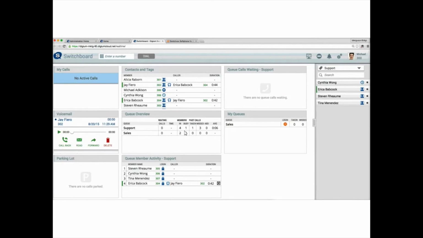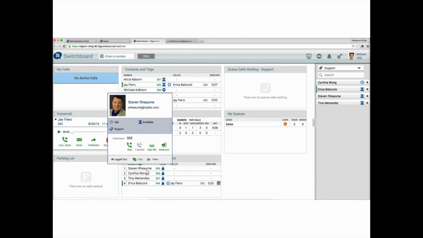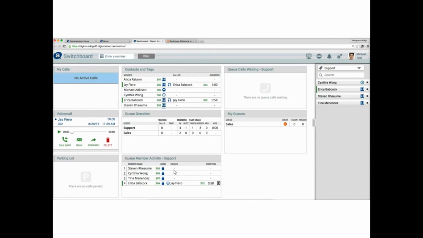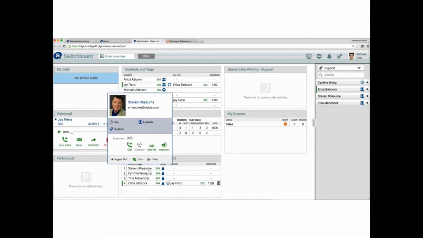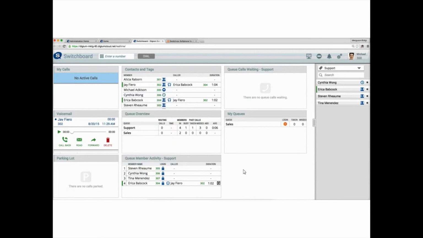So there's 4 different panels that you can do for queues to get really great statistical information. Queue overview gives me all the calls that have come in for this particular day, how many calls have been missed, how many calls have been taken, what the average talk time is. Then I have queue member activity, where I give each individual person and get their statistics for that day. So instead of seeing just that one person, I can see all of their statistics. And again, I have access to their contact card as well.